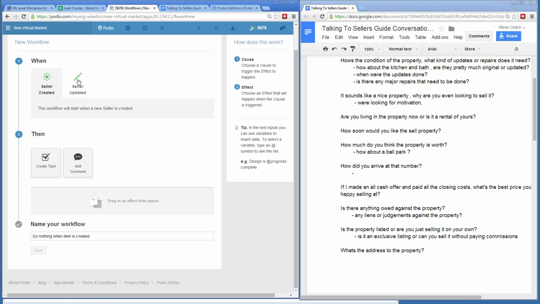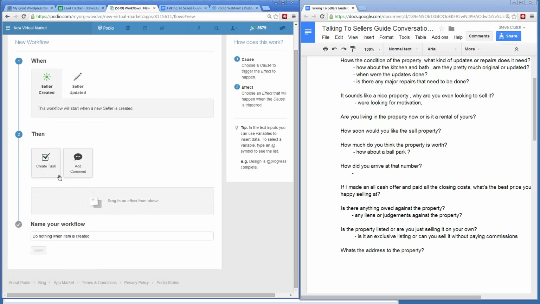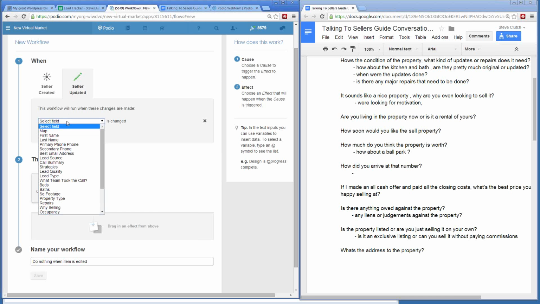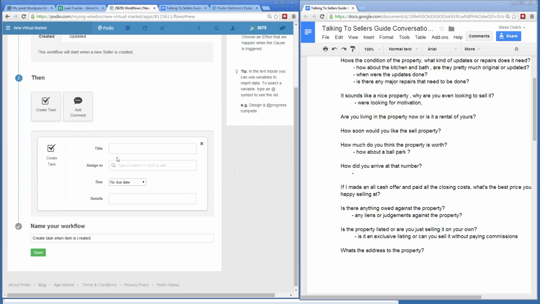Now I can either have something written in the description, which I haven't played with and don't have any use for. Anytime the seller updates something, oh, that's kind of cool, you can get a notification or a task created. This workflow will start when a new seller is created. That's what I want. Anytime a new lead goes into the system, we're going to create a task.